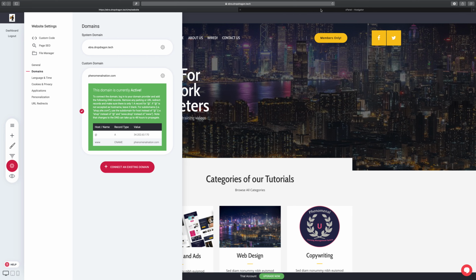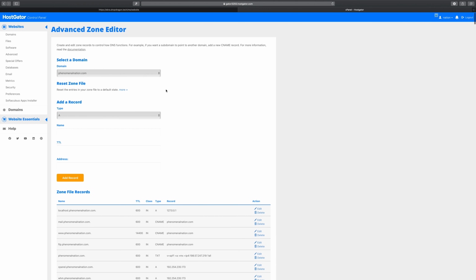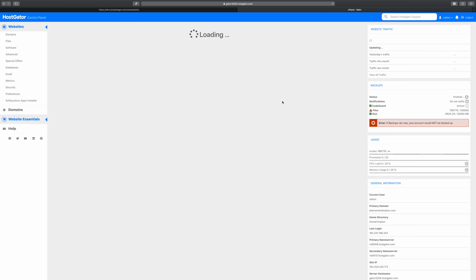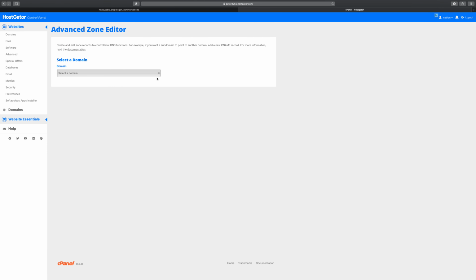Now, I'm already logged into my cPanel under my HostGator, and basically what I'm going to do is go into my Advanced Zone Editor. And if anyone uses HostGator, I'll just go ahead and show you real quick. Super simple. Once you're inside of your cPanel, you're going to just go into the DNS Advanced Zone Editor. You're going to click that.